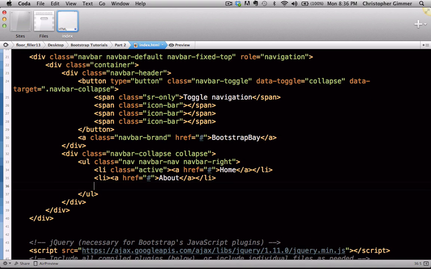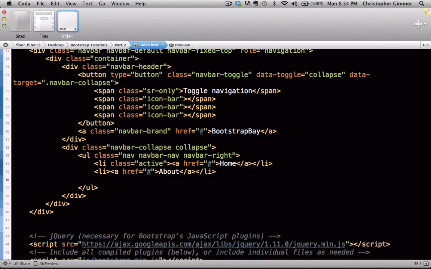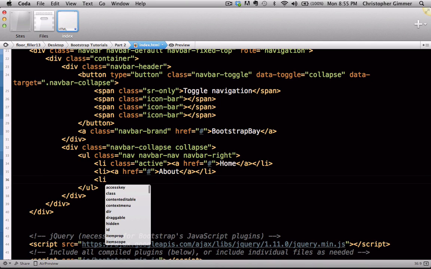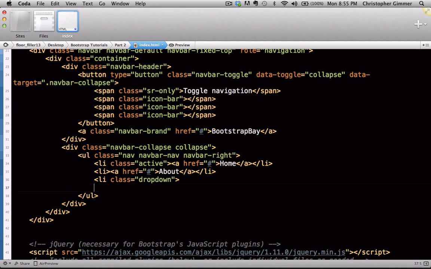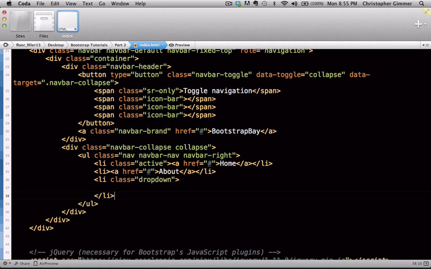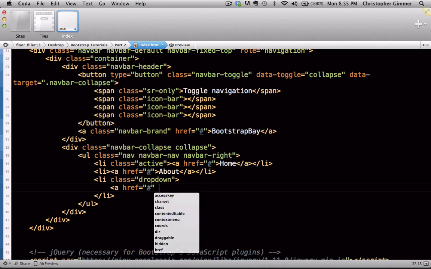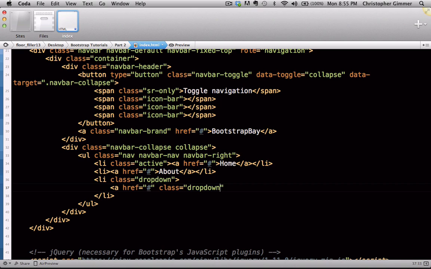So now the fun part, let's go ahead and create our dropdowns. Dropdown, I should say. So we're going to go li class equal to dropdown. Close that off. Okay, now we're going to go href equals hashtag, class equal to dropdown-toggle, data-toggle equals to dropdown. We're going to name this themes.